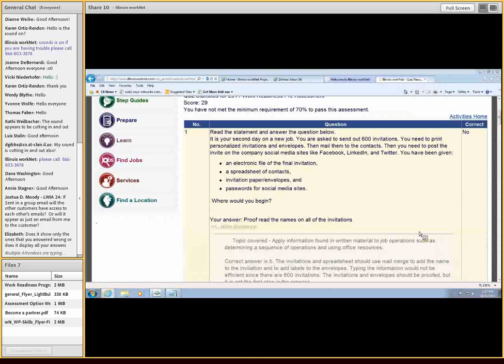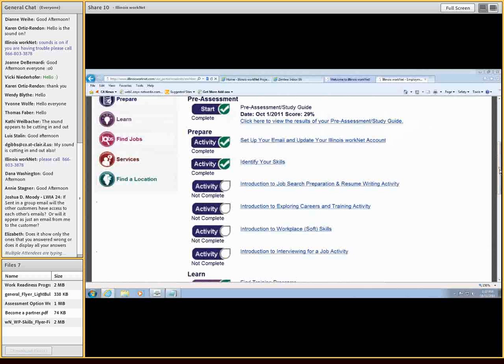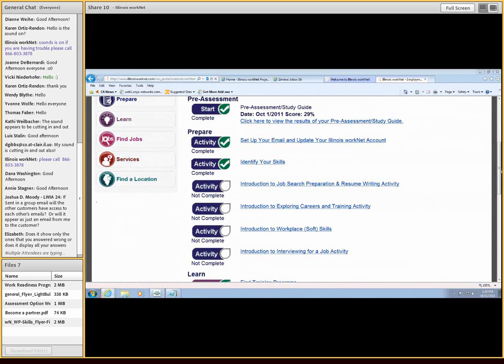Does it display only the ones that you answered wrong, or does it display all your answers? It tells you if you answered it correctly or not, but then it gives you the correct answer. Like your answer was proofread names on all the invitations. The correct answer is B. The invitations in spreadsheet should be used to mail merge and add the names. So it gives you your answer and then it gives you the correct answer. So good question.